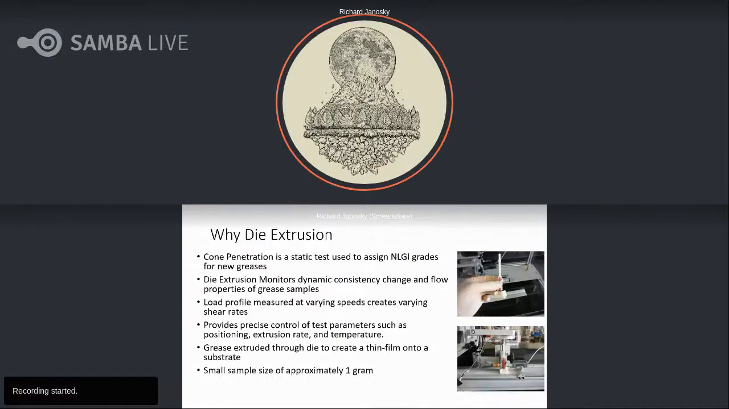So we're going to start out today with talking about why die extrusion. Historically, cone penetration has been used as a test to assign the NLGI grades for new greases. This is a static test and oftentimes requires a very large amount of grease, and that is oftentimes not possible for a customer who's running a small bearing or piece of equipment, and it's just not feasible to get hundreds of grams, even a pound of grease.